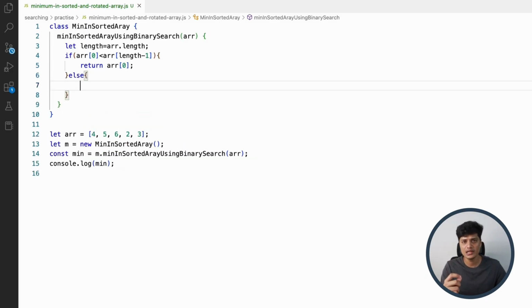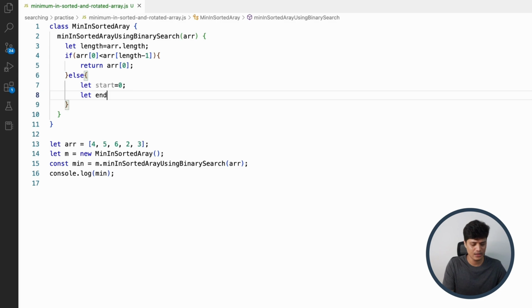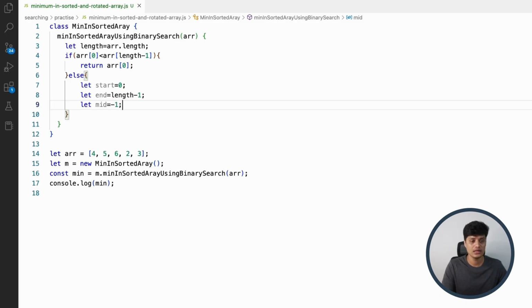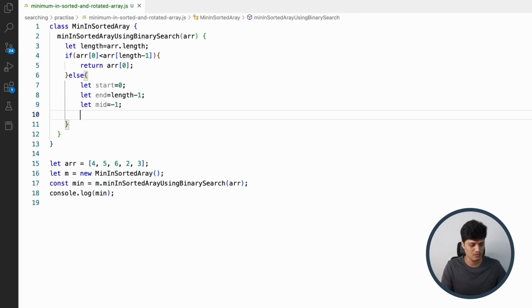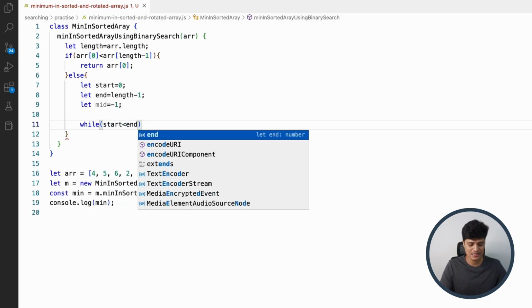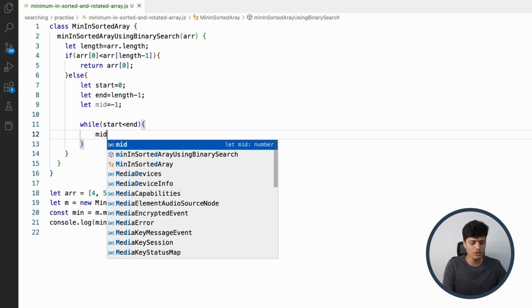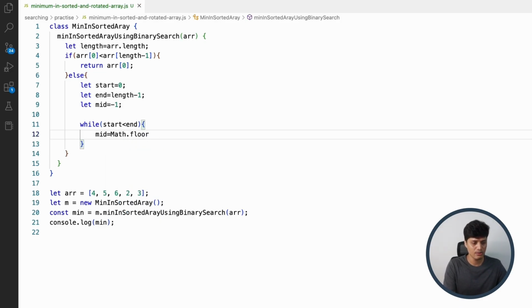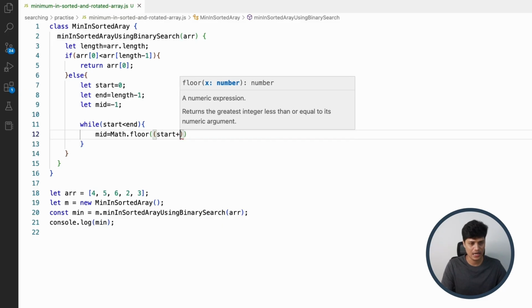Now our aim is to find the minimum value using the binary search technique. So for that, let's define the helper variables pointing to 0 and the last index, and let's also define middle, and in the beginning let's initialize it with -1. Now we will run a loop as long as start is less than end. What we will do is calculate the middle. To get the whole number for the middle, do Math.floor of (start + end) divided by 2.